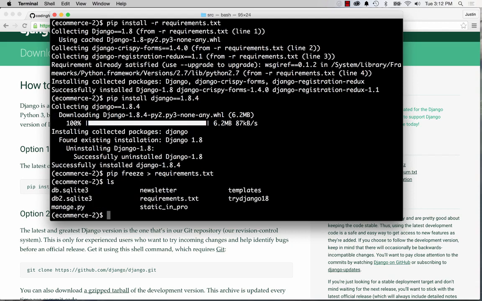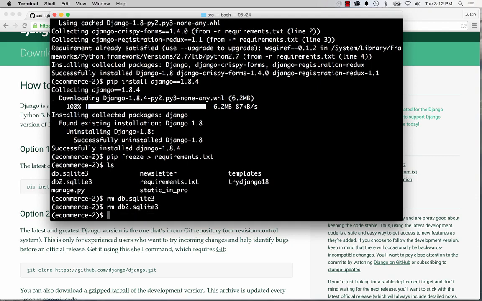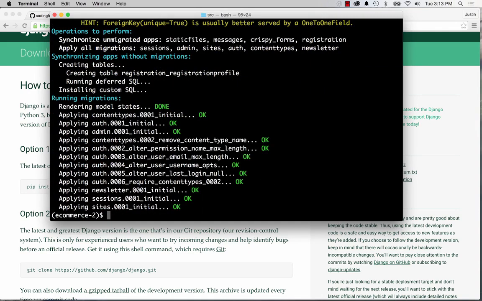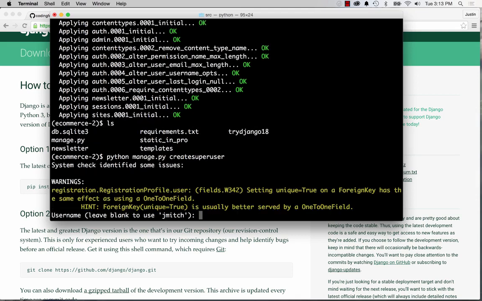And now that we have this, let's list everything out. And I'm going to remove the databases, so db.sqlite3. That's just deleting all the old data, and then we'll do python manage.py migrate, and this creates that new database for us. So if we list everything out, db.sqlite3 is back, and then python manage.py createsuperuser, and we've got an error here with our actual registration profile.